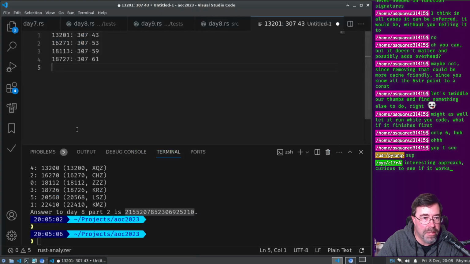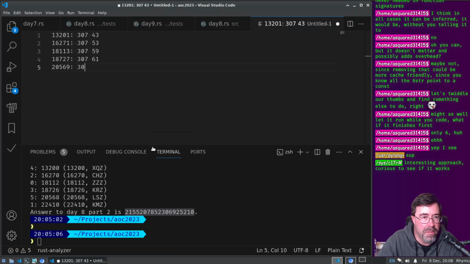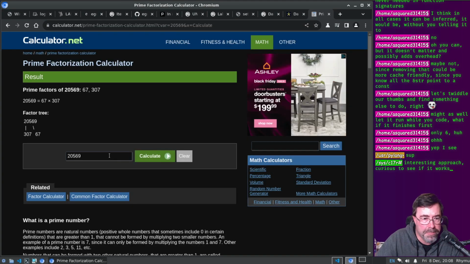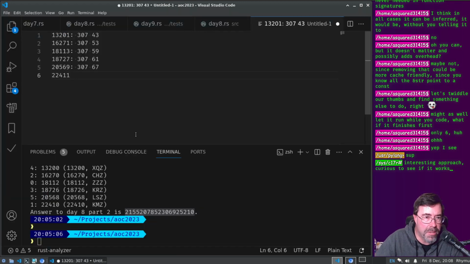I feel like I'm going to get the answer soon because we're seeing the pattern emerge from this. 20,569. 307 and 67. And finally, we got 22,411. 307 and 73.